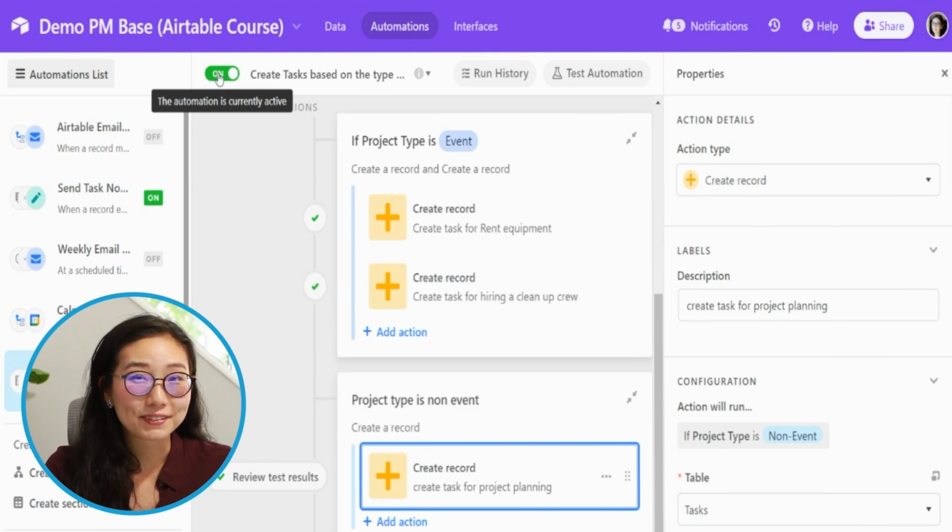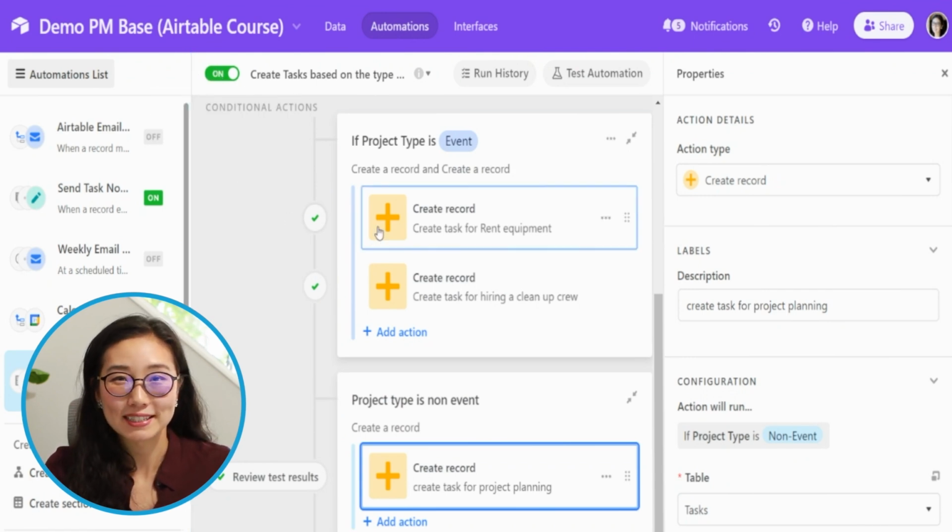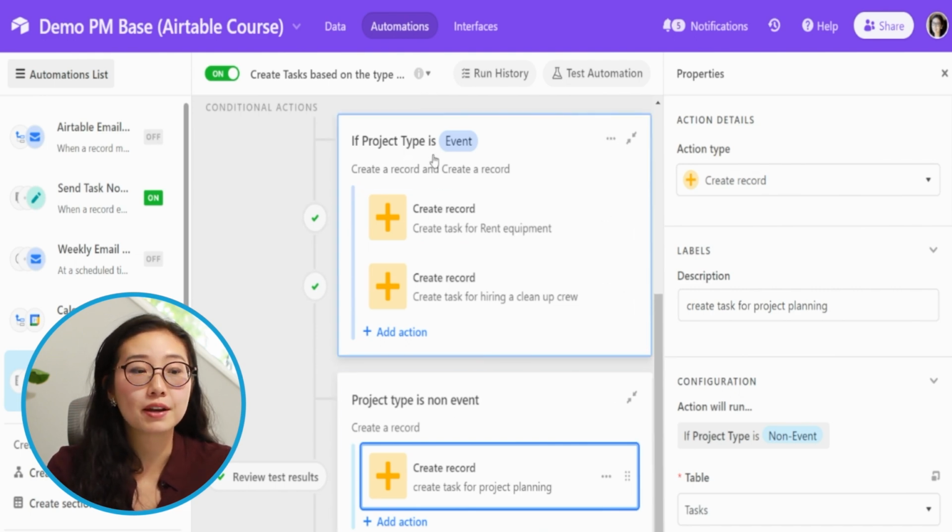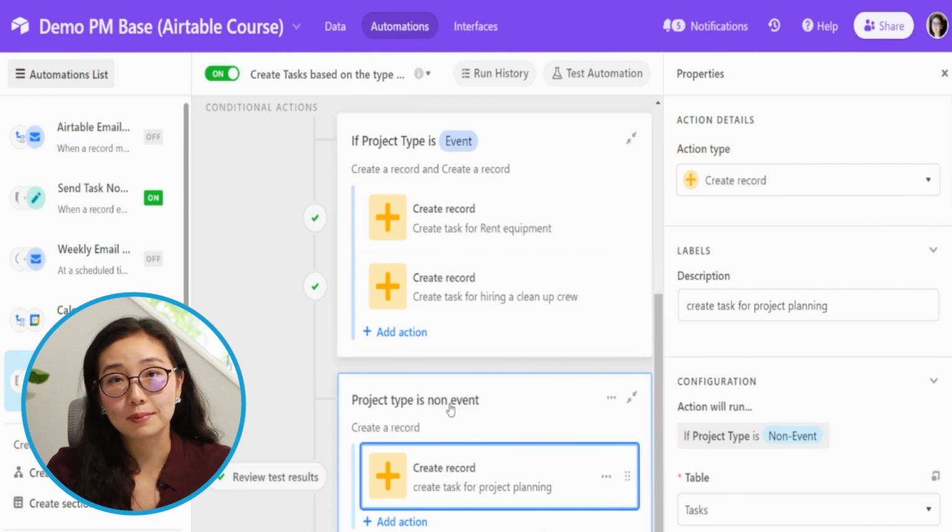And now we're on to the fun part. I'm going to turn this automation on and we're going to test it. To test it, we need to test both conditions. The first one being if the project type is the event, and the second one being if the project type is not the event.